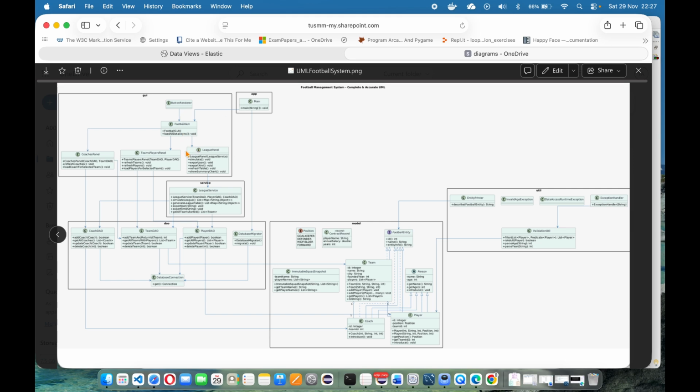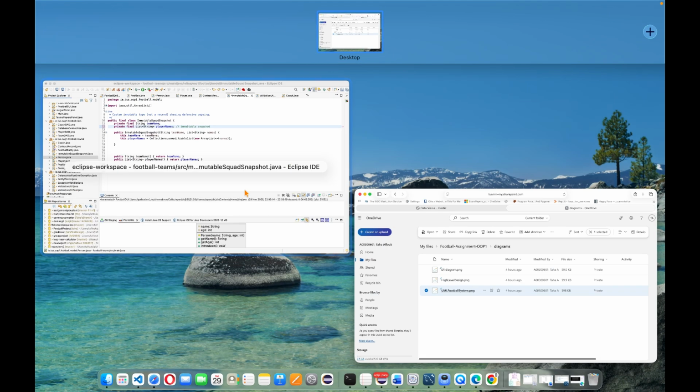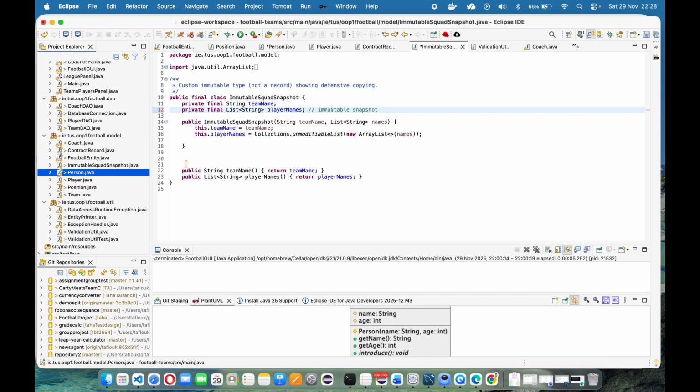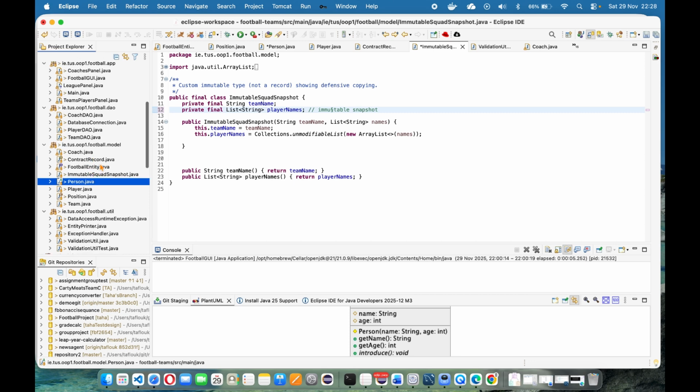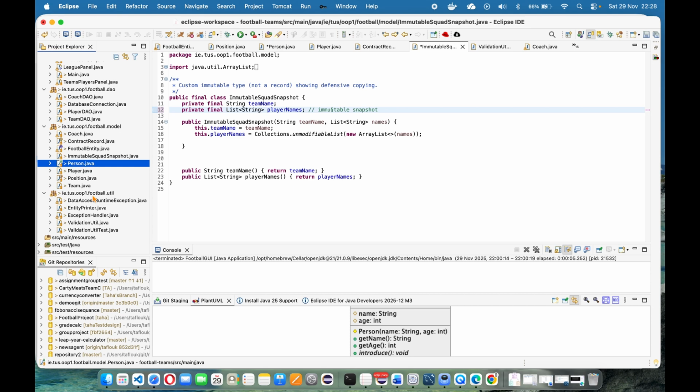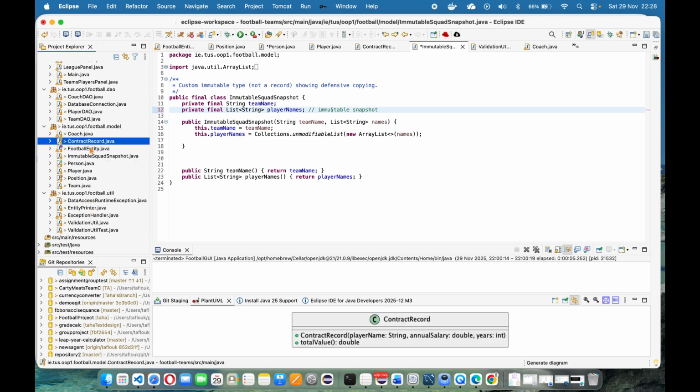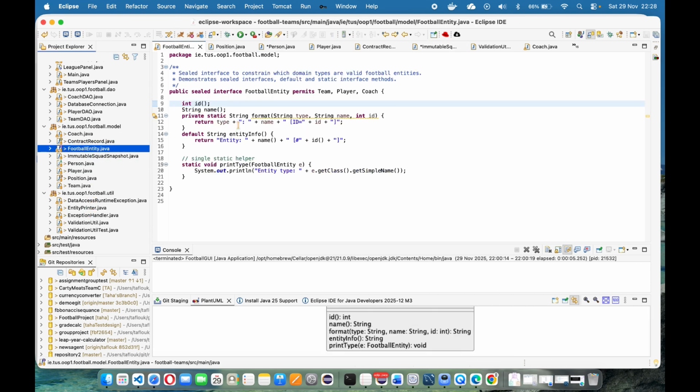And then the UML diagram here shows the four layers: the DAO, the GUI, the model, and the util package. So I will just go to the classes and explain each class and the purpose of each of the classes.